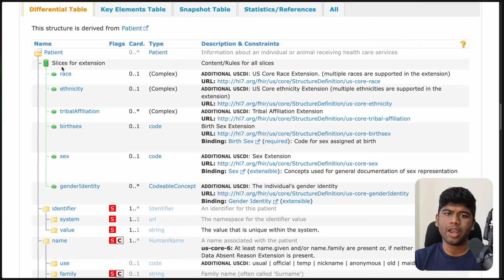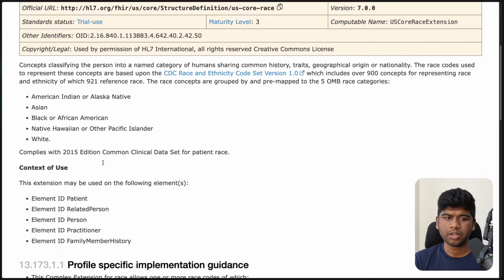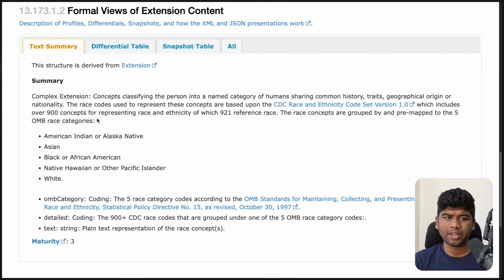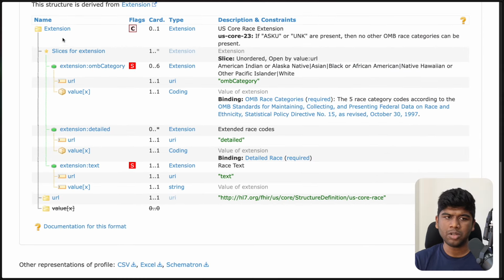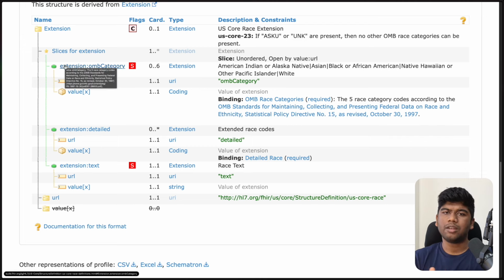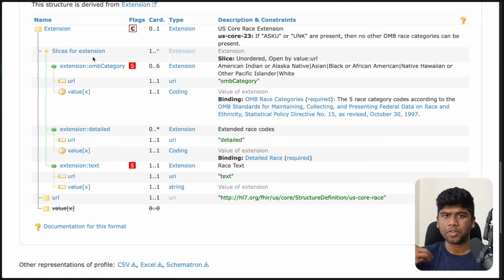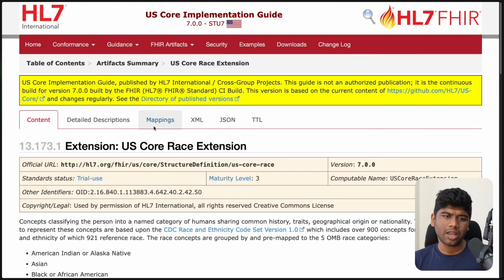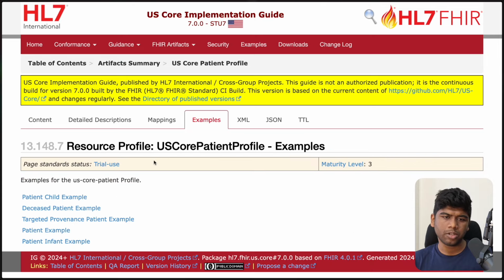Now in FHIR, every field has this thing called extension. So if we take a look at race, let's try and understand what this looks like. They explain what this looks like. There's a text summary, and then there's a differential table. And this extension itself actually has other extensions. So again, in FHIR, every single field is extendable, and you can add this other field called extensions in a field. So what this actually looks like in practice is, let's go back to the example here.